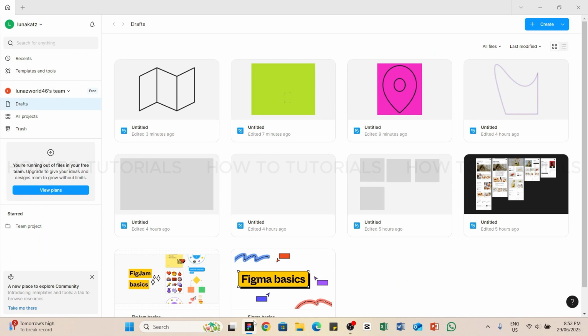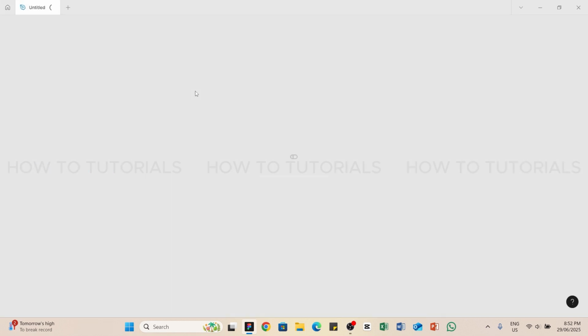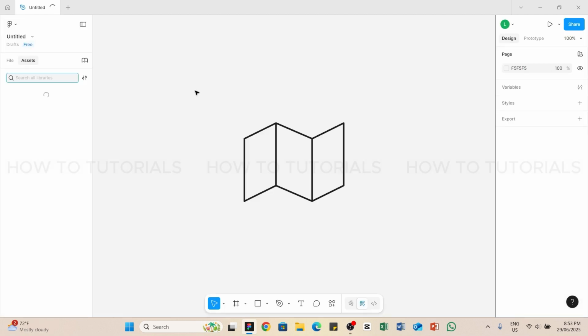Now from here, locate your recent designs where you have added comment previously. Simply double click on it to open it. Now once you open it, you will be taken to this editing space. Here wait until the interface loads, and once it loads, you will land on this page.